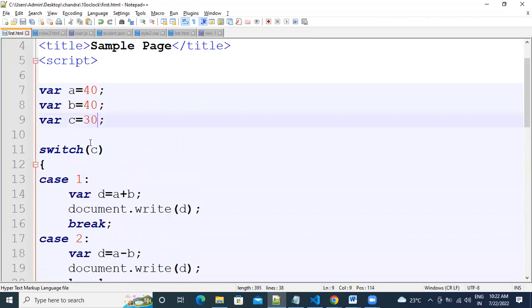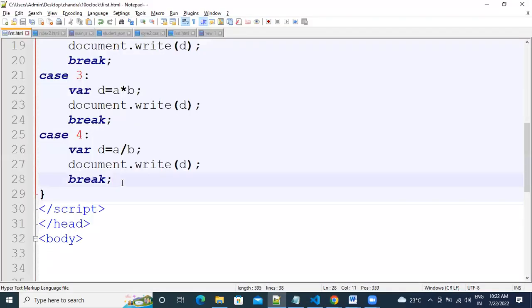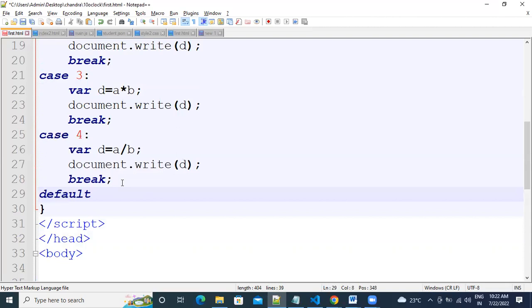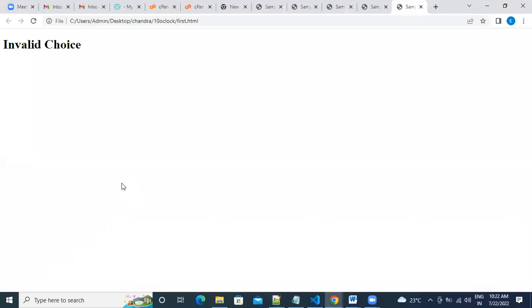Now I am using case 30. Actually, we have only 1, 2, 3, 4 here. What happened? You can observe we are getting empty. I don't want to show that empty. In case the user enters an invalid or wrong choice, this default case is executed automatically. So we can write document.write of invalid choice. I'm going to print this invalid choice in H1 format, so I take the H1 tag, H1 open, then H1 close. Save this, and you can observe we are getting invalid choice.